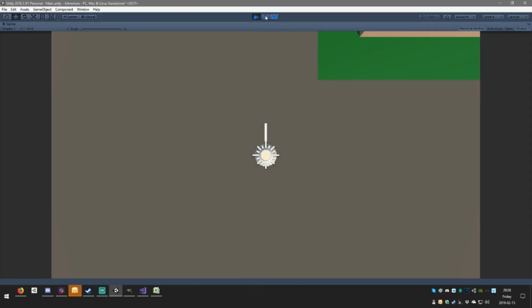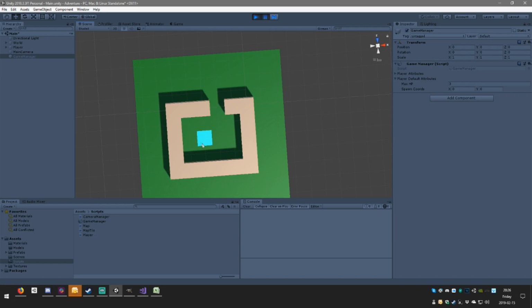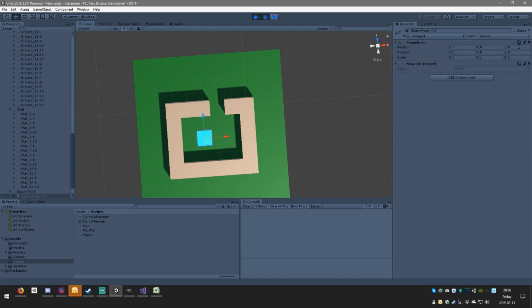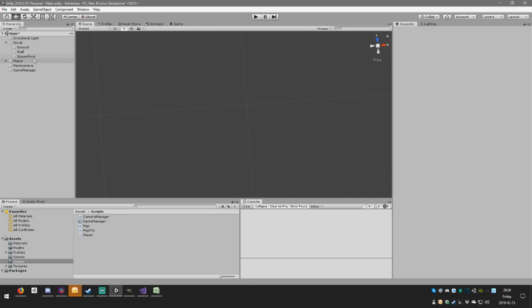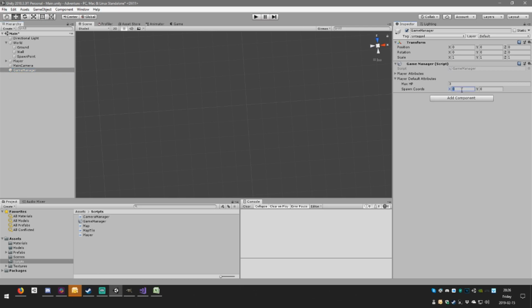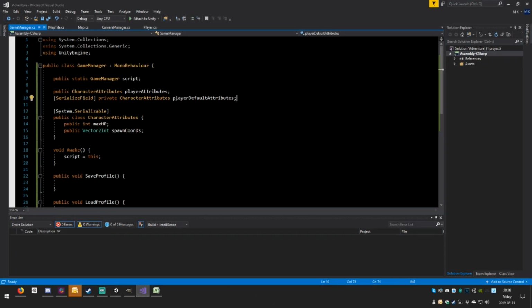So let's hit play. Let's immediately hit pause. Take a look at the coordinates of this one. 7, 8. Okay, so the coordinates will be for the initial spawn point in the default settings, 7, hit tab, 8. Okay, so we got 7 and 8. Okay, awesome. Now we know where to spawn the player, right?